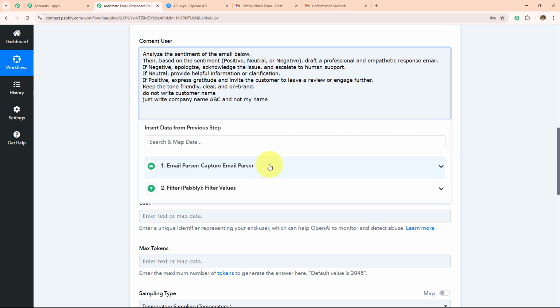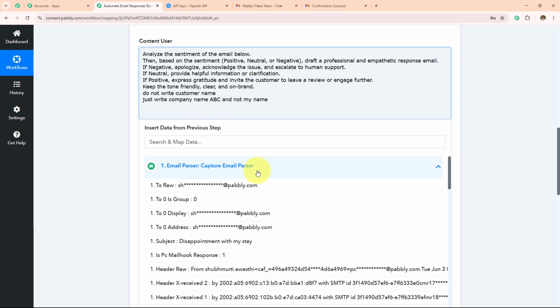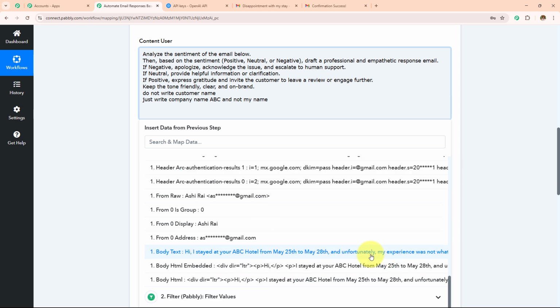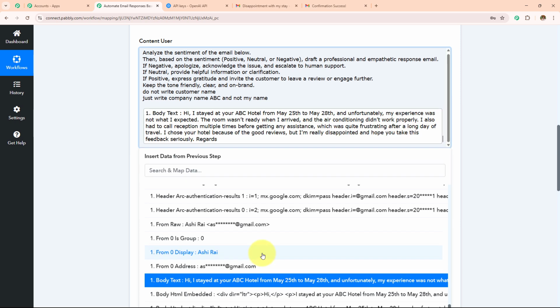Then I'm going to enter the response of the mail which I have received from my email parser. I'm not going to enter this manually, but instead I'm going to use a method called mapping, which means I'm going to enter the data from the previous response. As soon as I click on this field, I can see this email parser, and when I click on this, I can see all the response which I have received from there. Here I'm going to enter this body text.